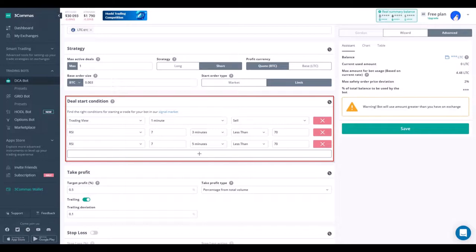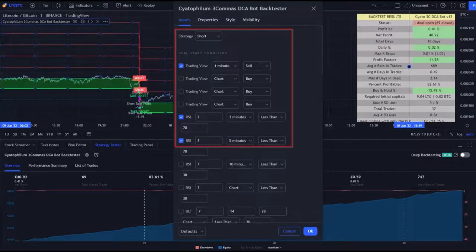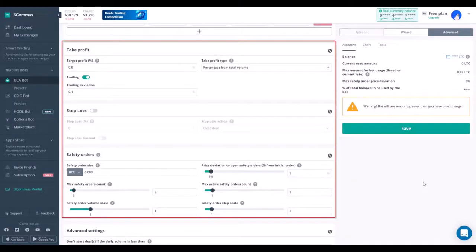Let's replicate these settings in the indicator. Switch the strategy to short, then set the TradingView 1 minute sell and the two RSI conditions. Next, check your take profit and safety order settings in your bot. We have a 0.9% target profit with a trailing deviation of 0.1 and 5 safety orders of 0.003 BTC each in size. Replicate them in the indicator.